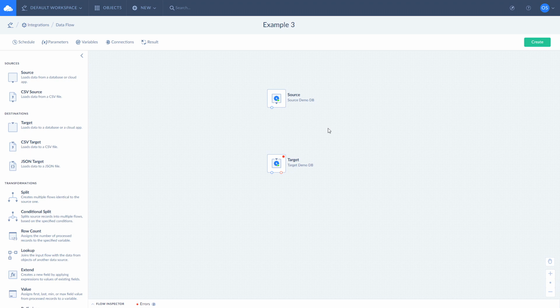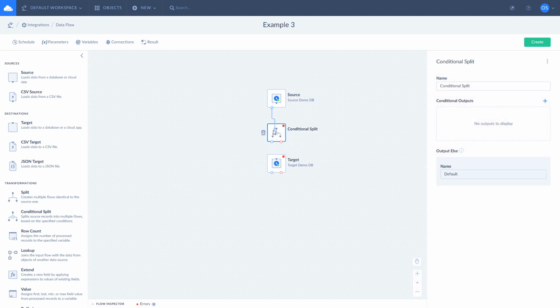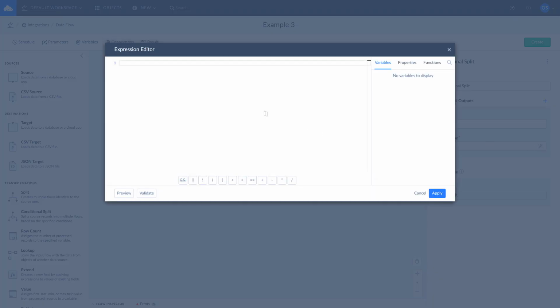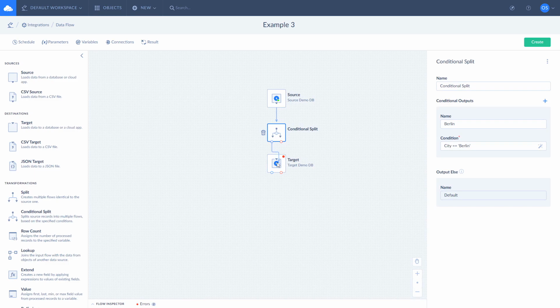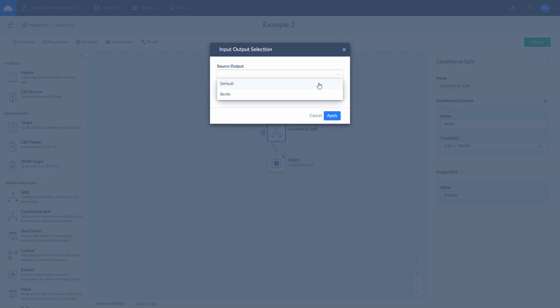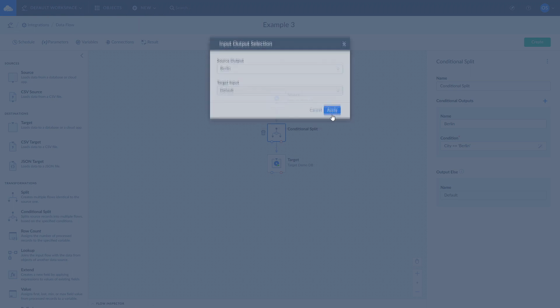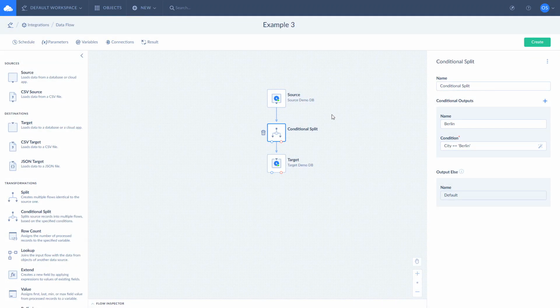In the last example, take a look at the case when you don't need to split your data flow, but want to filter your data instead. Conditional split is a good fit for this case. Let's filter customers by city. For example, you are only interested in customers from Berlin. Add a condition, city equals Berlin, and give it a name. Use your named output to connect conditional split with your next component. Skip the conditional split default output as you are only interested in records that match your condition.